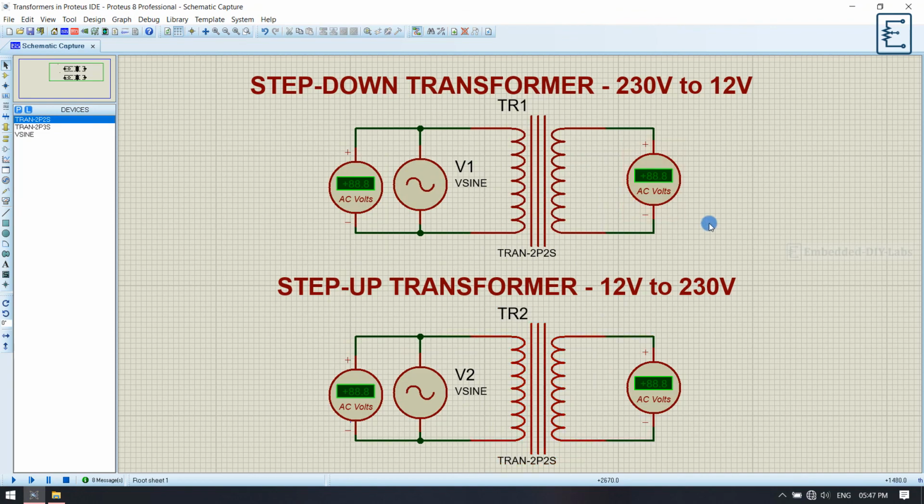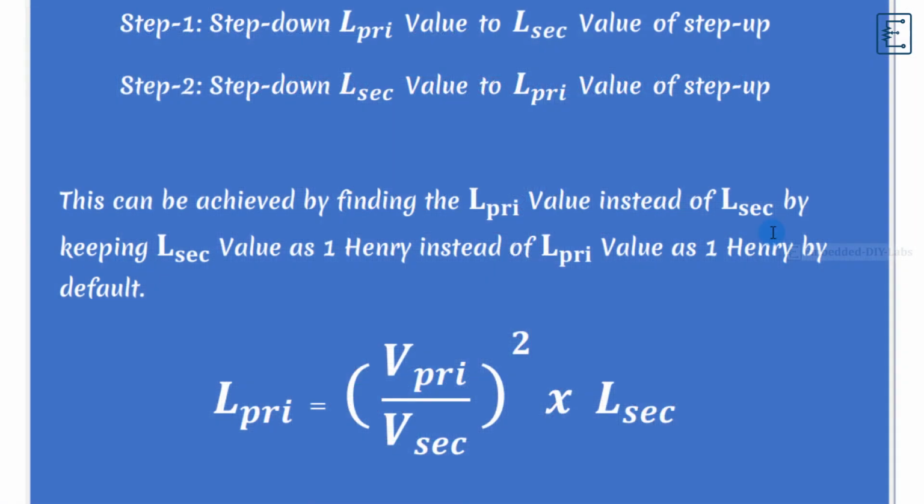Now you run the simulation, we will get 230 volt is step down to 12 volt. In step up transformer, the 12 volt is step up to 230 volts. This can be achieved by finding the primary value instead of secondary value by keeping L secondary value as 1 Henry instead of L primary value as 1 Henry by default.